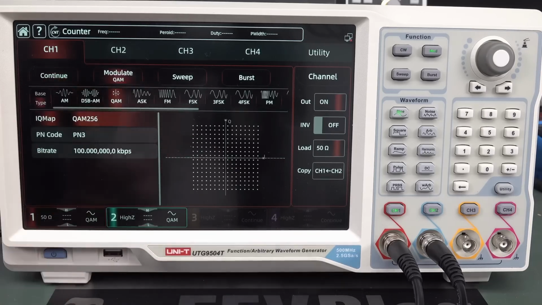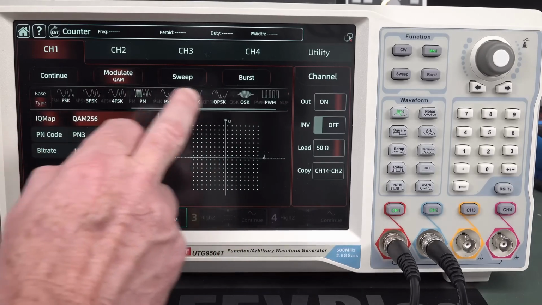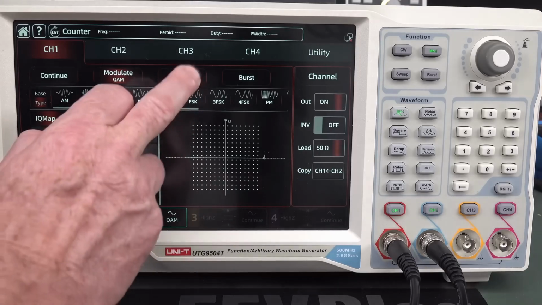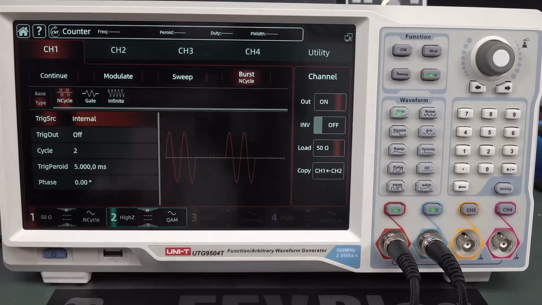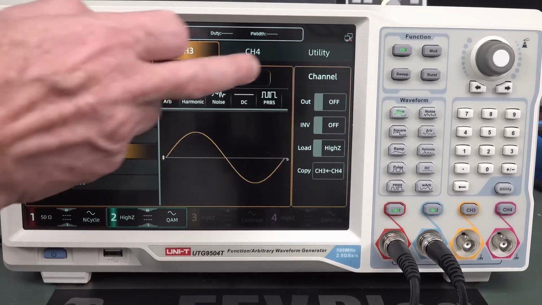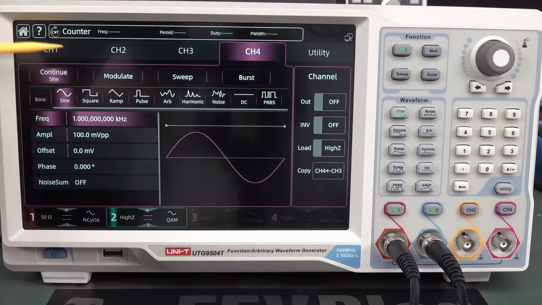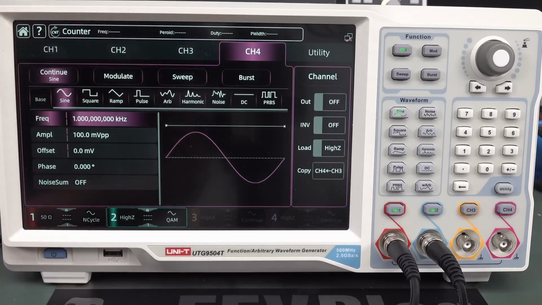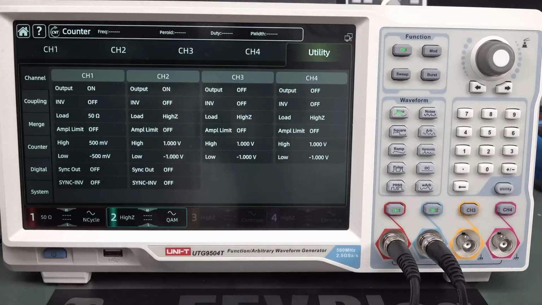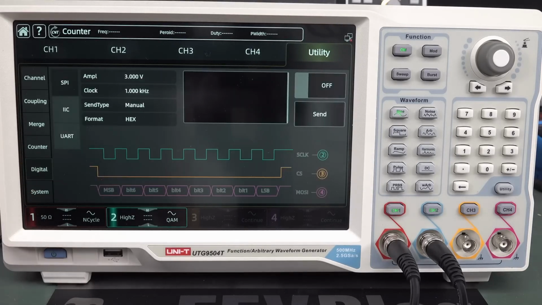And then each channel can have modulate, for example. We can get up to 256 symbol quadrature amplitude modulation here, plus all the other requisite modulations. It's got absolutely everything. Then of course you can do sweeps, and you can do bursts, and you can do these on any of the 4 channels here. As you can see, it's got a built-in frequency counter that goes up to 800 megs apparently. And if we go into utility over here, we actually have digital signals as well. So we can do SPI bus, I2C, and UART as well. And you can do those at the same time as doing all the other stuff as well. So having 4 channels, really pretty schmick.